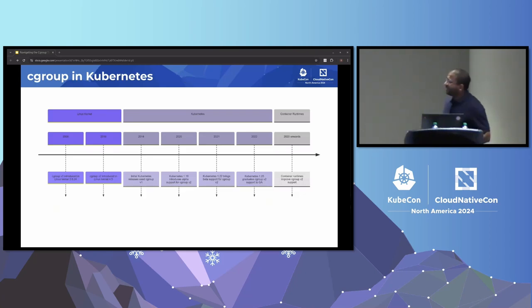Now let's understand Cgroup in Kubernetes. But before that, I want to walk you through this timeline and how the Linux kernel started with Cgroup V1. They introduced that in 2008 with Cgroup V1, and then in 2016, they came up with Cgroup V2. If you see the Kubernetes timeline, Kubernetes was born in 2014, where we started with V1, and it took us almost 6 years to go to V2.